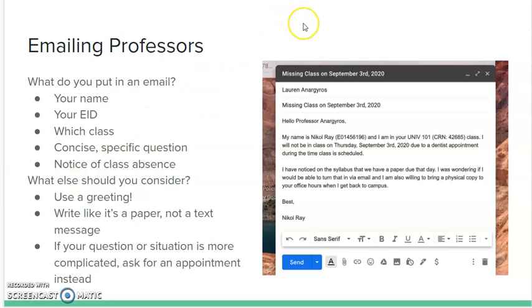Emailing professors doesn't have to be scary. The most important thing to remember here is that you want to keep it concise, asking a clear, specific question, or notifying them of perhaps a class absence, something that's unavoidable. Your email should be written like a paper, not like a text message. Most professors use email in a primarily professional way, so they're expecting professional emails from their students.